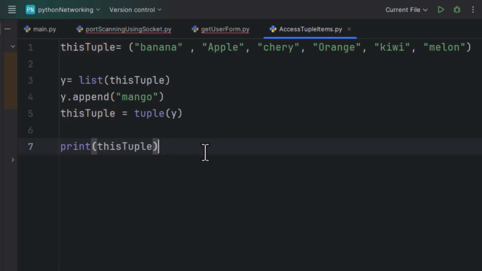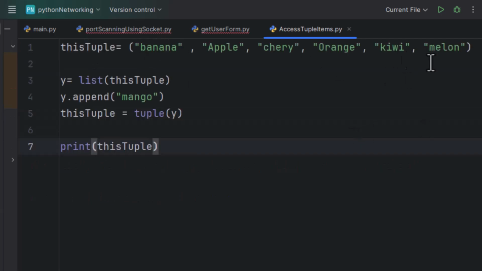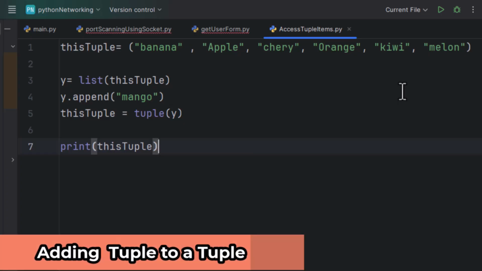Yeah, there, and then run it again. So you can see we have the mango here, because the mango is the one that we added. And then in the real tuple here, we don't have mango. So that is it. So let's see how to add a tuple to a tuple.